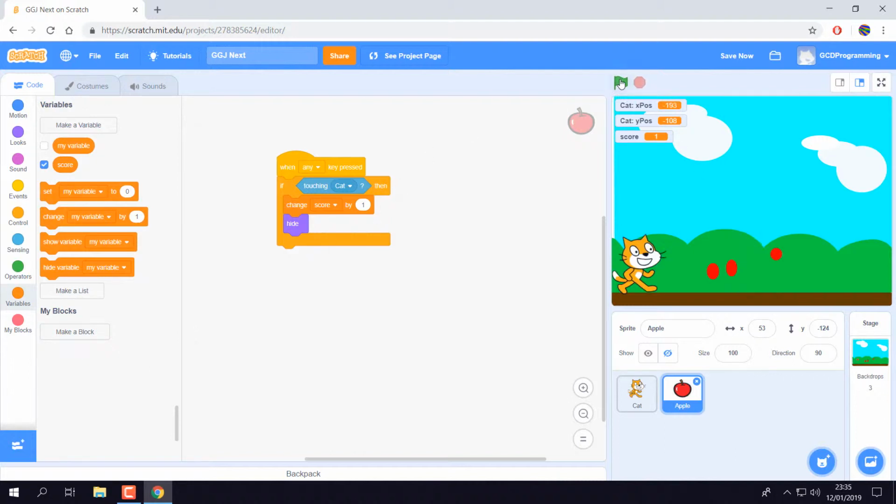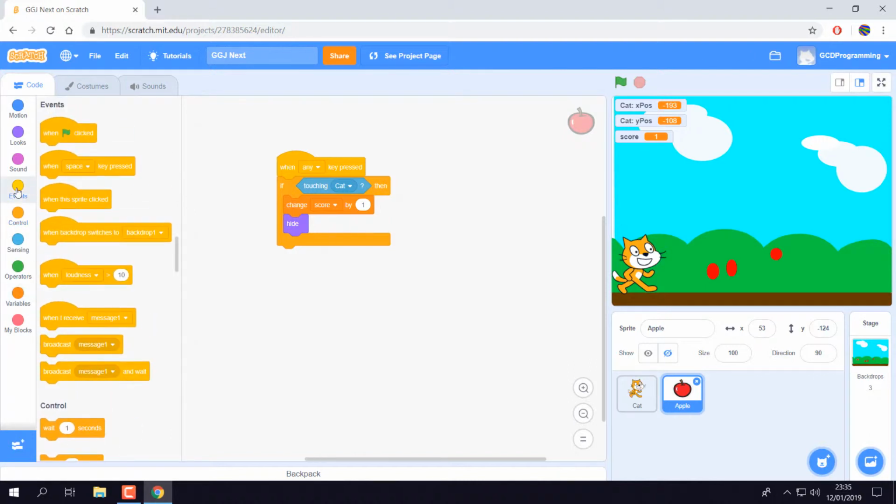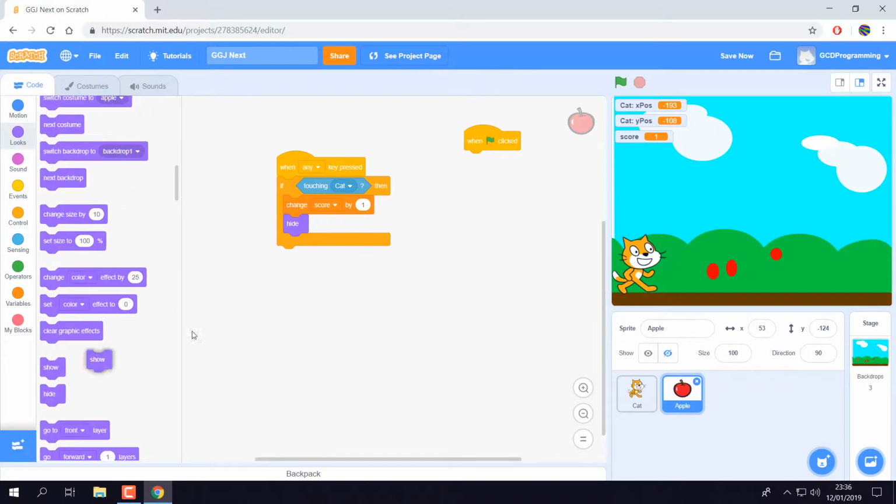But if I click start again, it brings the cat back to its starting point, but it does not do the apple. So what I need to do to make sure that the apple always appears is I'm going to say when the green flag is clicked, I want to make sure that you're showing my character or my sprite. So if I click it now, it picks it up.